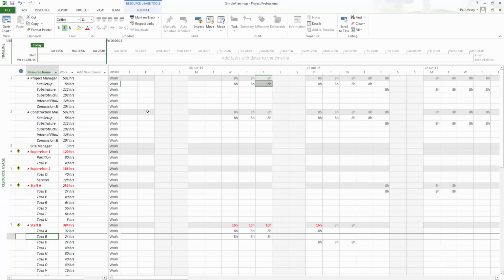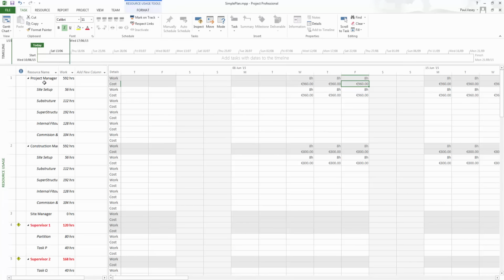And in order to see the value of this in terms of money, what we need to do is go onto this details column here, right click, and from this what we can do is turn on cost. And then for each individual resource's task allocation, we can now see both the hours applied, 8 hours, and the cost associated with it. So if you remember, our PM was 120 an hour. 8 by 120 gives us 960 euros.